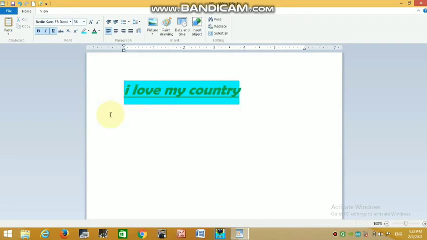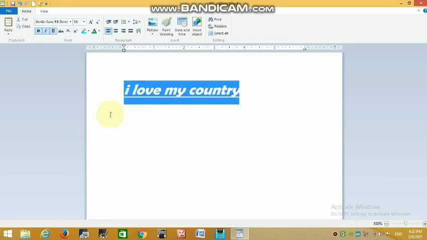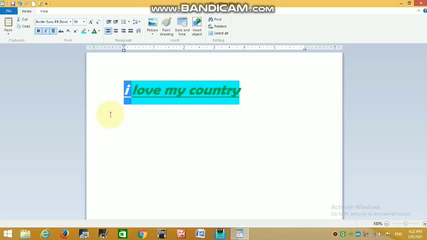Same thing we can do with the help of the keyboard. To select one word, position the cursor to the left of the word. Press and hold Ctrl Shift. Then press the right arrow key. See this. With the right arrow key you can select a word and a sentence also. So for selection we can use the mouse and keyboard. Okay. So we learned some basic commands today.